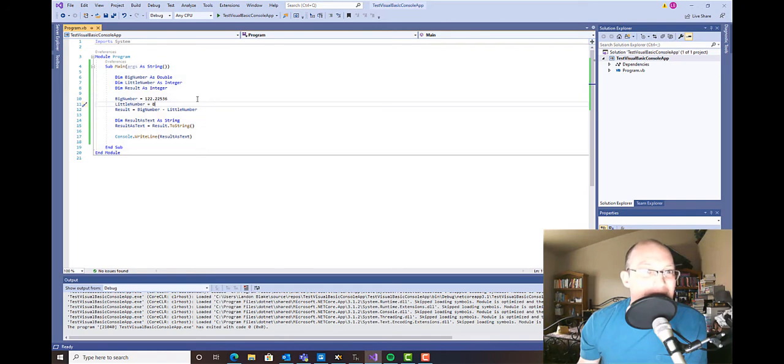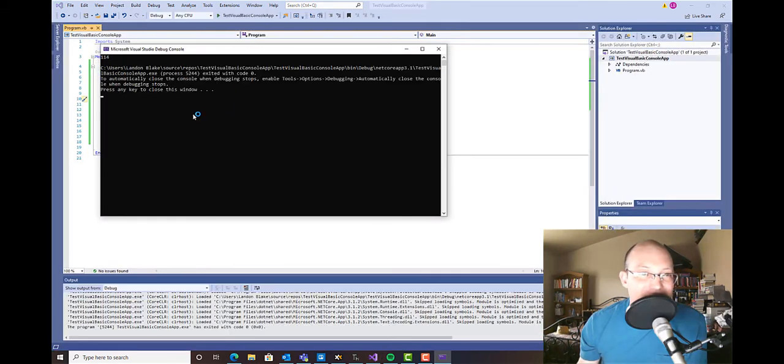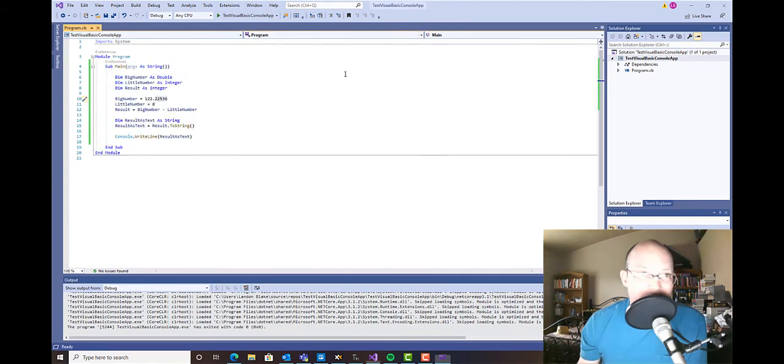Okay, but you'll notice something. Let's do this math again. Because this is a double and this is an integer, it's messing up. See, it's losing this, it's not doing the math properly, right? So you'll notice the result it's given us is just 114. Okay, so it's not doing the math properly because we're mixing doubles and integers.